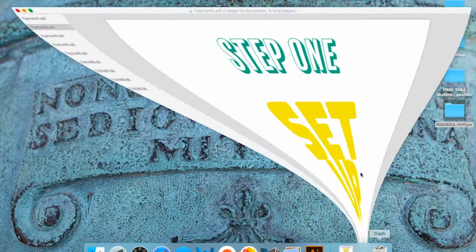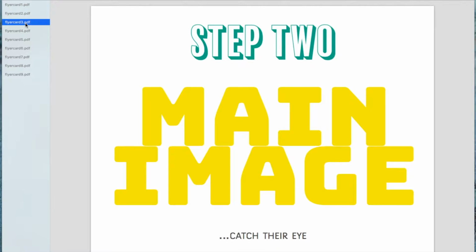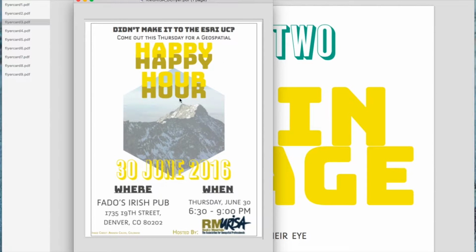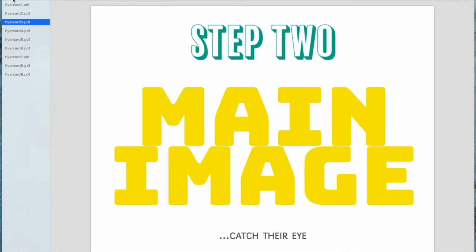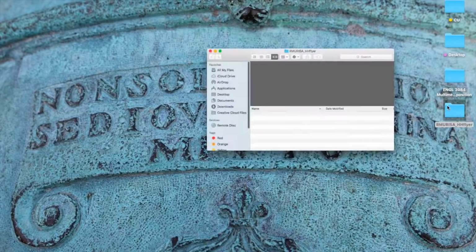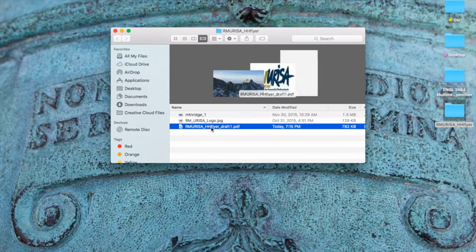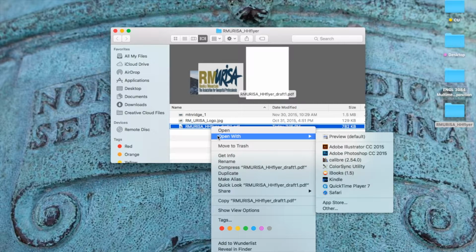So that's done. Step 2, we're going to go ahead and add the main image. We're also going to be using a clipping mask in order to make that rectangle shaped image into a polygon. So open up your little database, your little folder, and you can right click on this. Because it's a PDF, it wants to default with Preview. So you're going to right click on it and go to Illustrator.